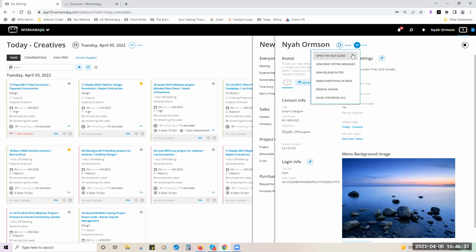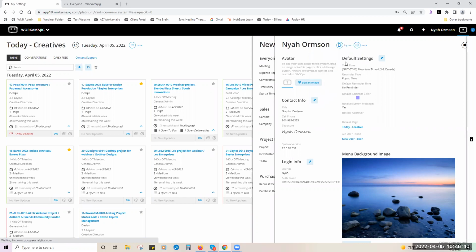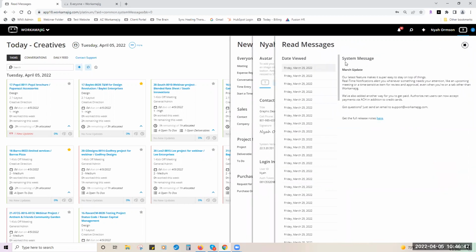Down below, we have our system messages. We let you know when we're going to have an update. This one was last month's update here. We're going to be getting ready in a couple of weeks to be doing our April update. But this is just giving you a quick message letting you know it's coming.